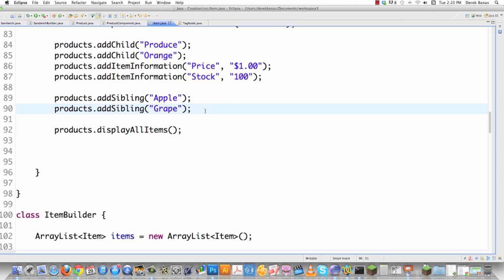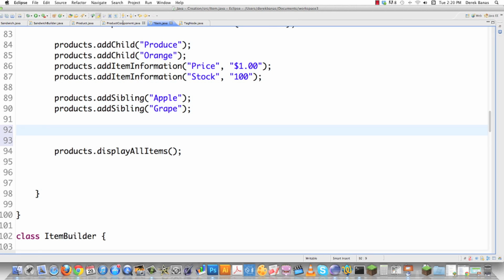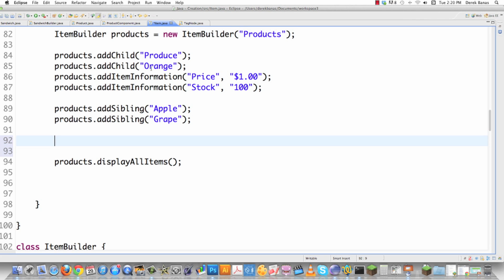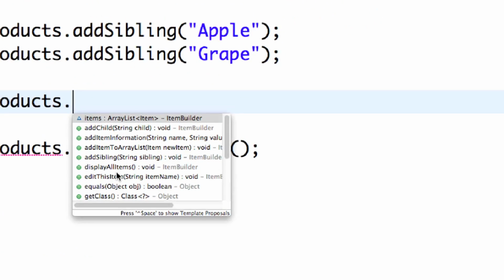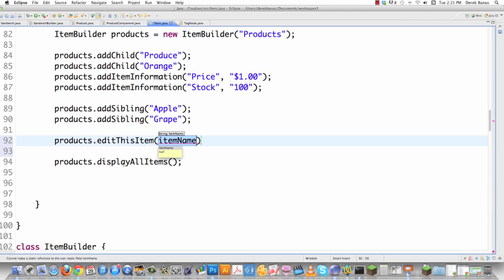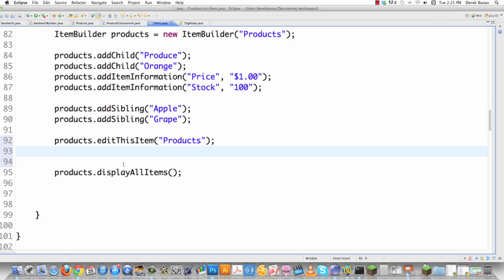So we know that's working as well. So that's good. Now what do we do if we want to add something like cereal under products? It's going to be a sibling of produce. How do we do that? Well, I'm going to go products. I'm going to say edit this item right here, and the item that I want to edit is going to be products, which is going to be my root. Remember, this isn't in the book, so this is my code.